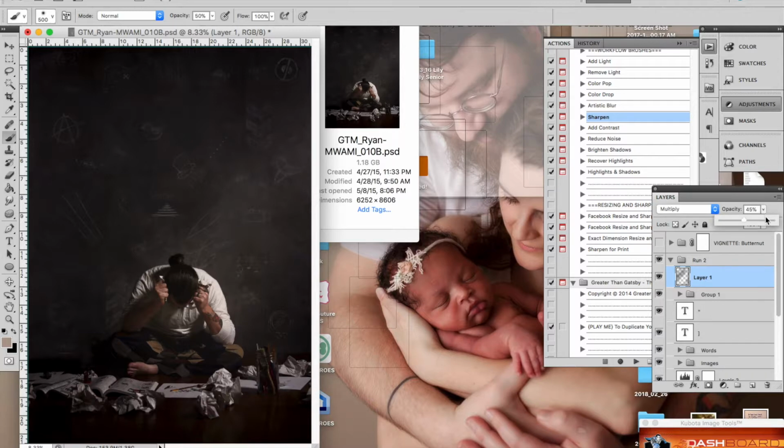So if I bring this all the way up, you can see how dark it is. And that's how I started with the layer, at 100% with a black brush. And then I dropped it down to 45 because that's where I felt like I wanted it to be. And then my last step was another warm vignette to really bring in those shadows and highlight the subject, which would have been Ryan. So that is the finished piece.